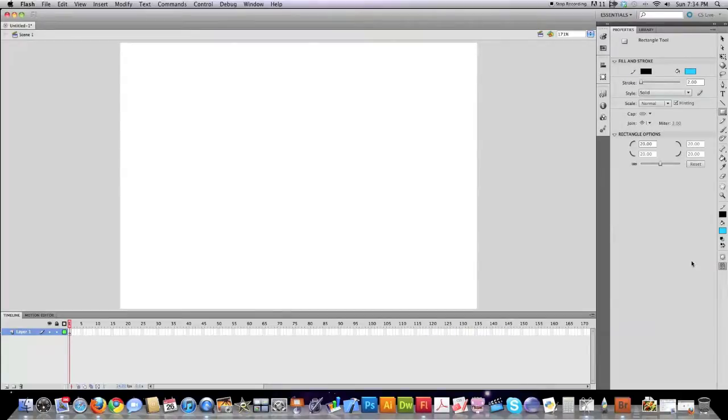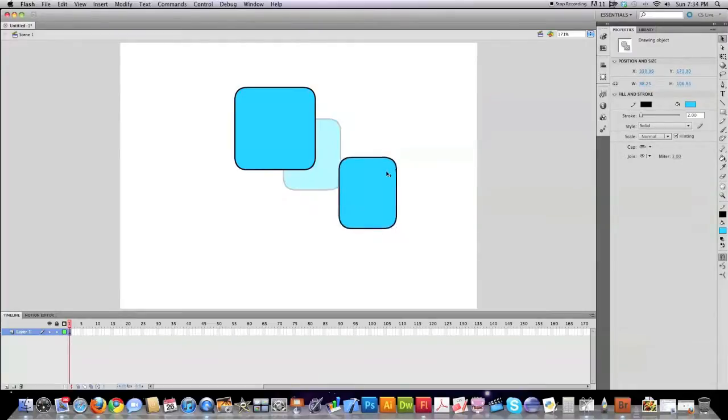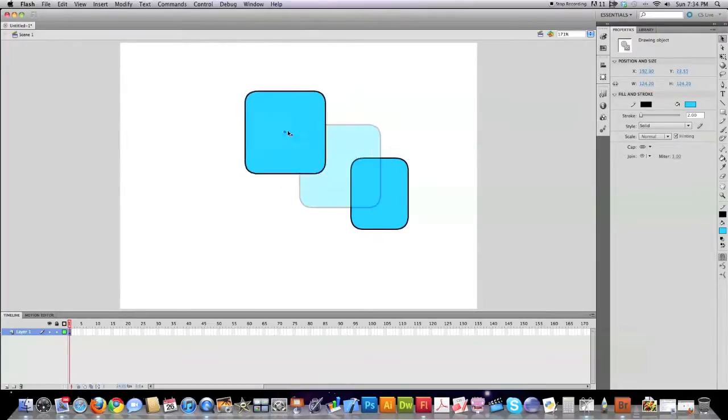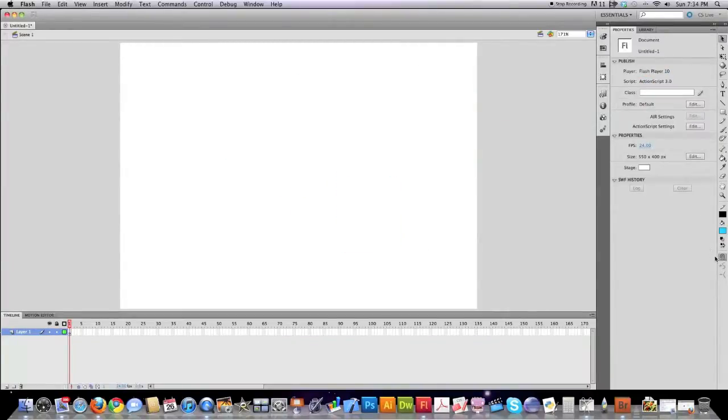An object drawing doesn't merge with other shapes whenever you put them on top of each other. So let's create an object drawing like this. And if I come in here and select this object drawing, you can see that these are not merging whenever they are placed on top of each other, which probably makes sense to you that they would operate that way.